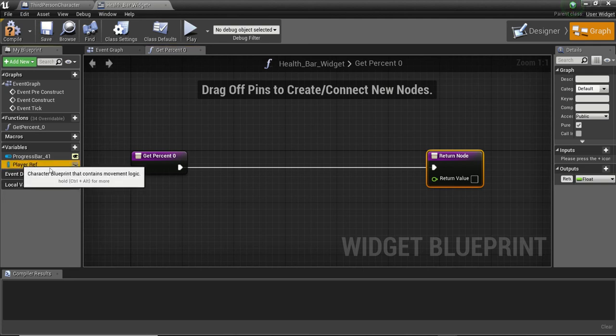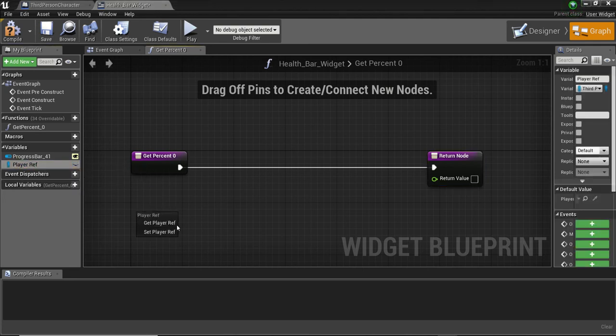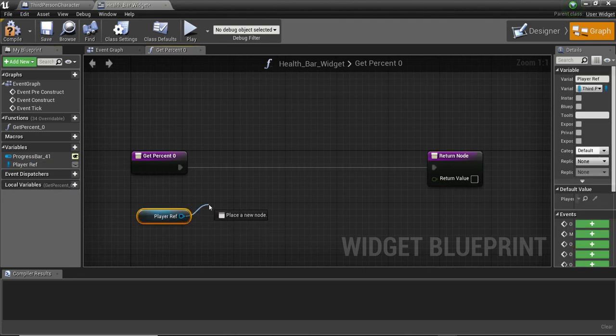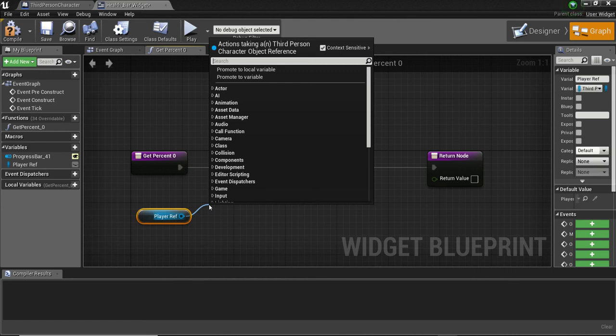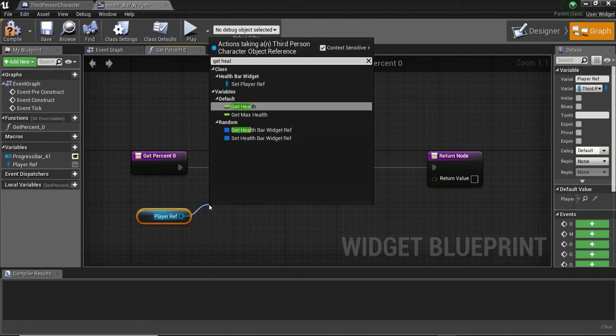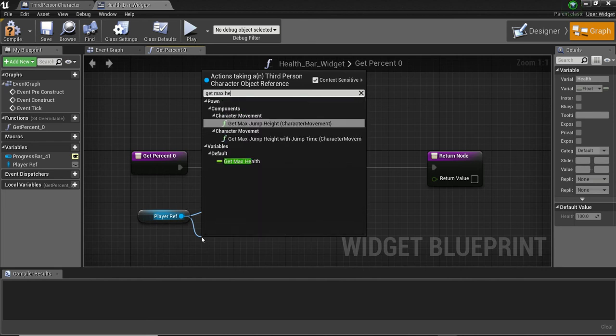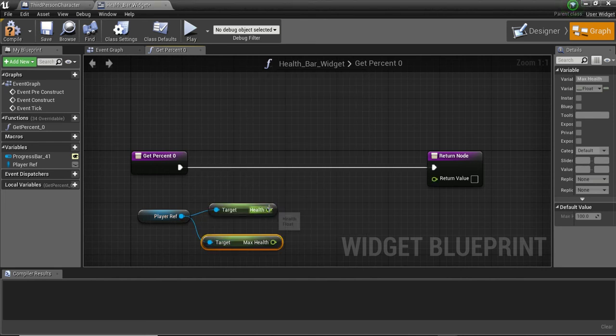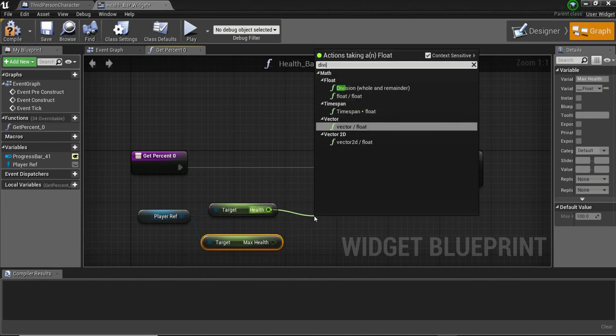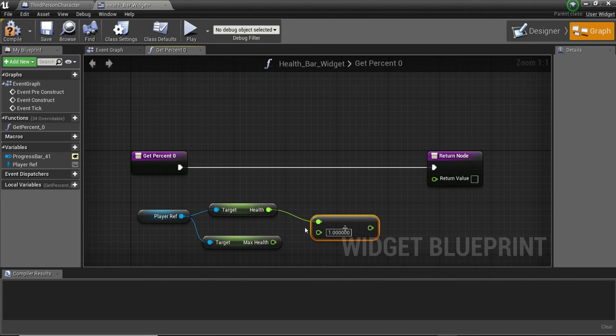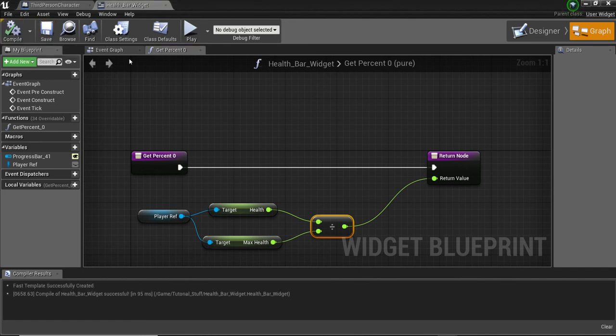So what we're going to do is we're going to grab our player character reference, say get, and we want to get the two health variables out of there. So get health and get max health. And we want to divide them. And then we're going to plug this into the return node. So we'll compile and save.